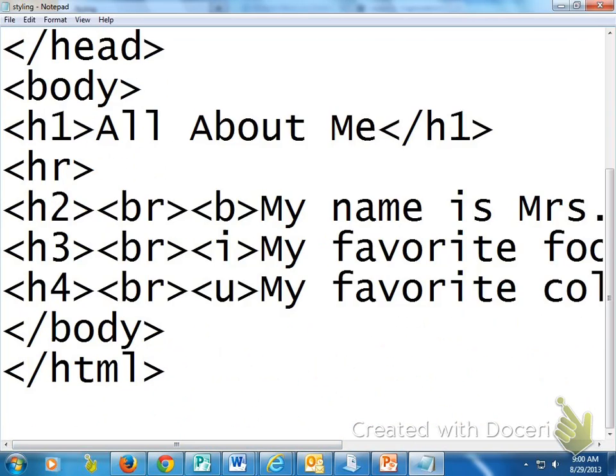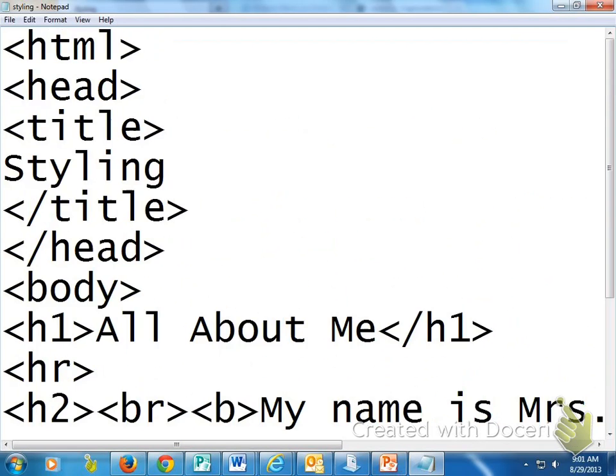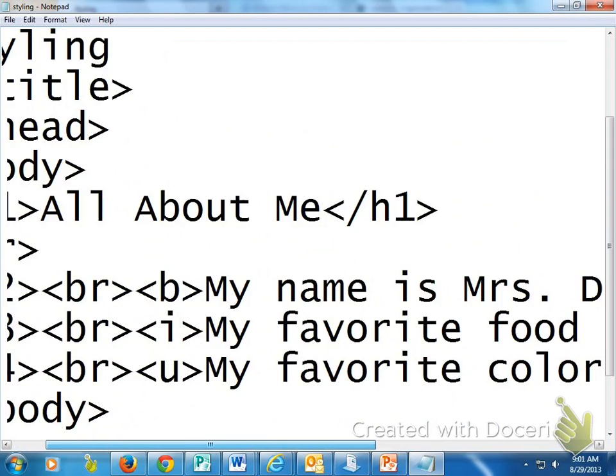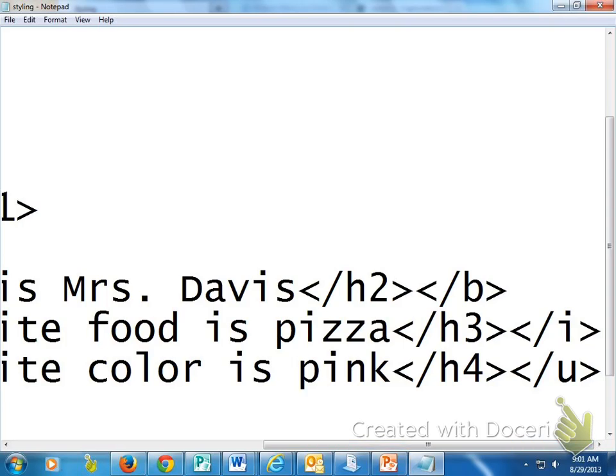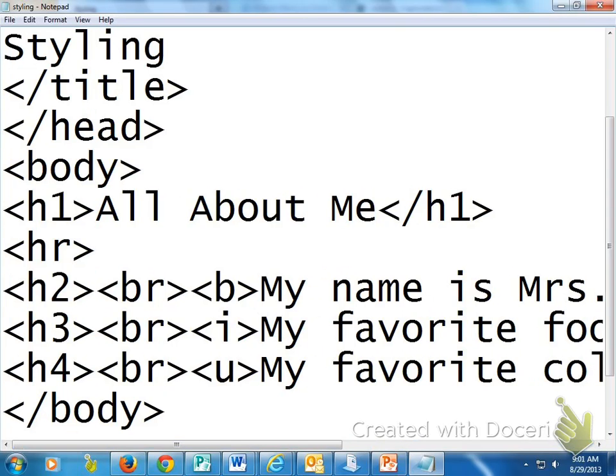I don't like how it messed my spacing up. Maybe that's supposed to happen. I'm assuming that with headings and BRs, you lose the BR if you use headings, so it takes the spacing away. So we'll never use them both together. All right? So that's headings in a nutshell.